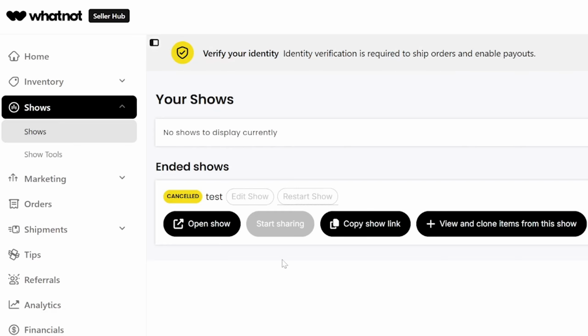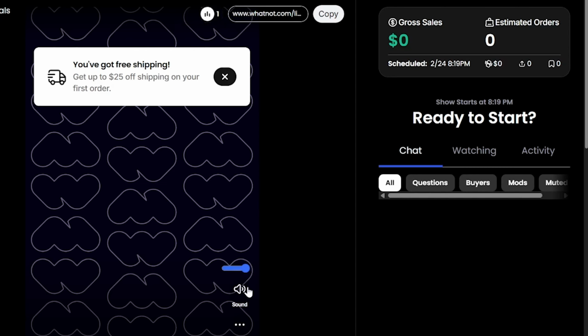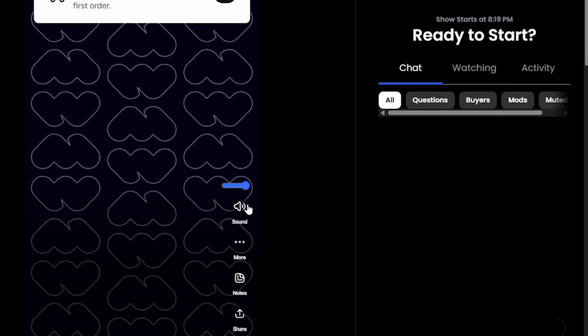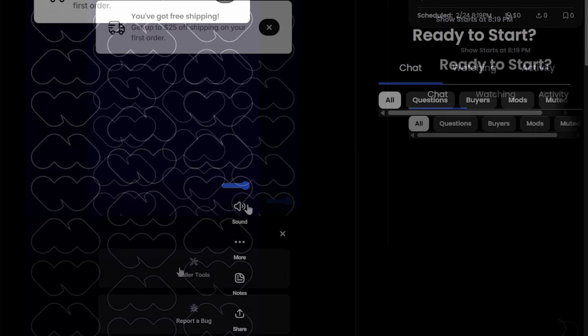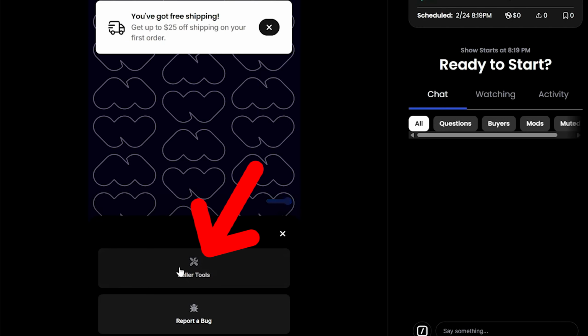If you have already created a show, just click on open show. Then here it will navigate you through this page. And here you can see all the tools available. Simply click on more, then click on seller tools. And here in this section, you should see the randomizer tool.